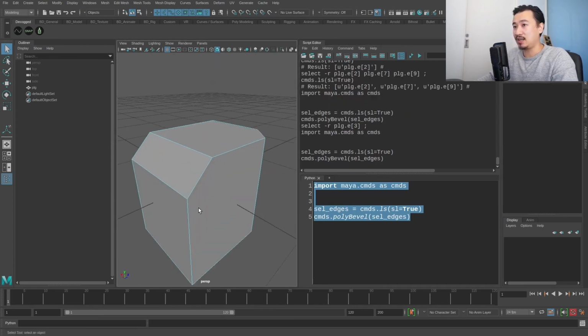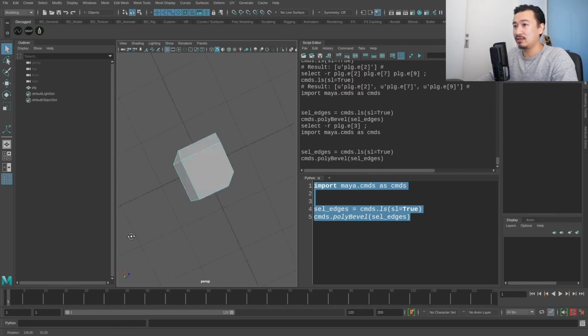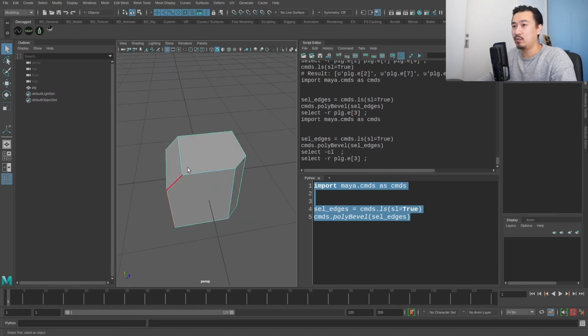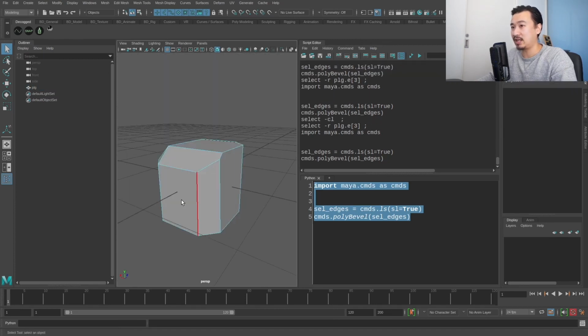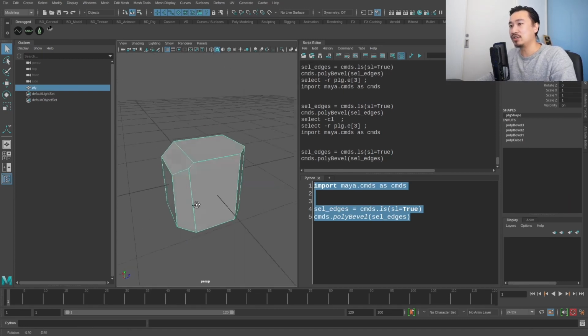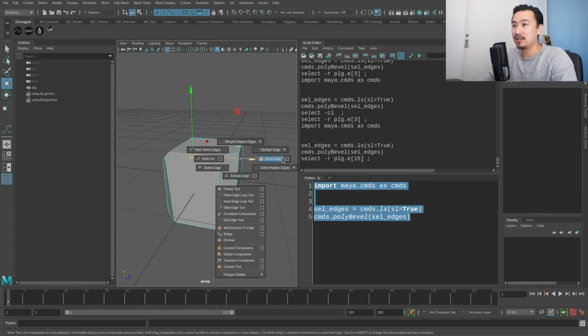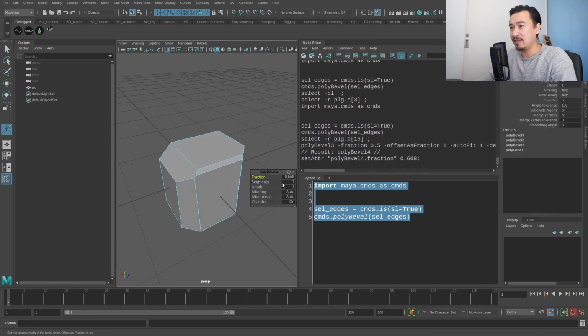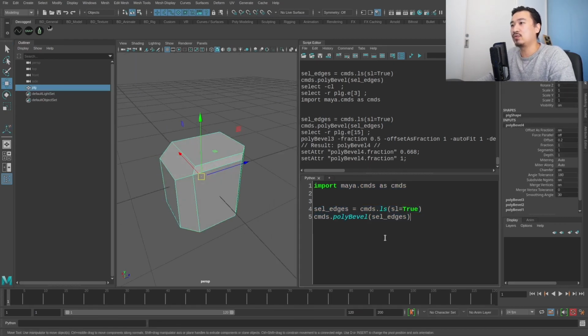So that's pretty handy. And we can use this now to write a little button, for example, and put it on the shelf. So now we have a little button that bevels whatever edge we have selected. I mean, that doesn't really give us any advantage over just using the standard Maya bevel edge command, and we even have a nice UI that we can adjust. So what's the advantage of doing it this way?